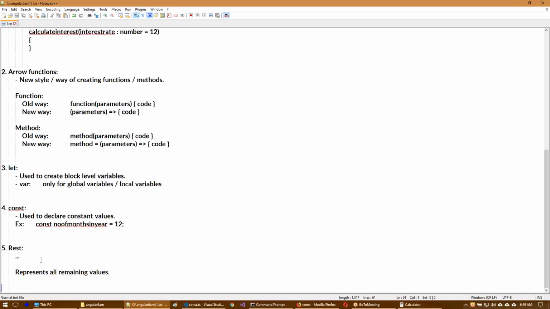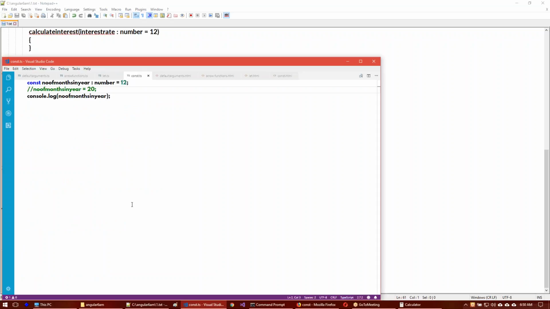Generally, what you can say, rest of the days. What is the meaning of rest of the days? All remaining. It's like that, all rest, all remaining values. If you want to represent them, you should go for the rest. So what is the meaning of all remaining? Let's try to understand with an example.